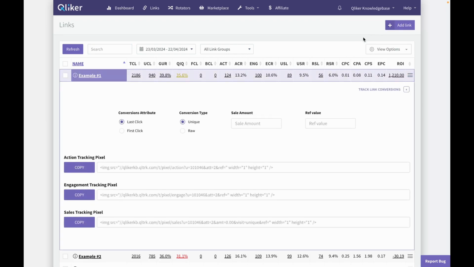Here, you'll find the option to attribute conversions to either the first click or the last click. When multiple clicks occur, the first click assigns conversion credit to the initial click, while the last click assigns it to the final one. The standard attribution is last click.